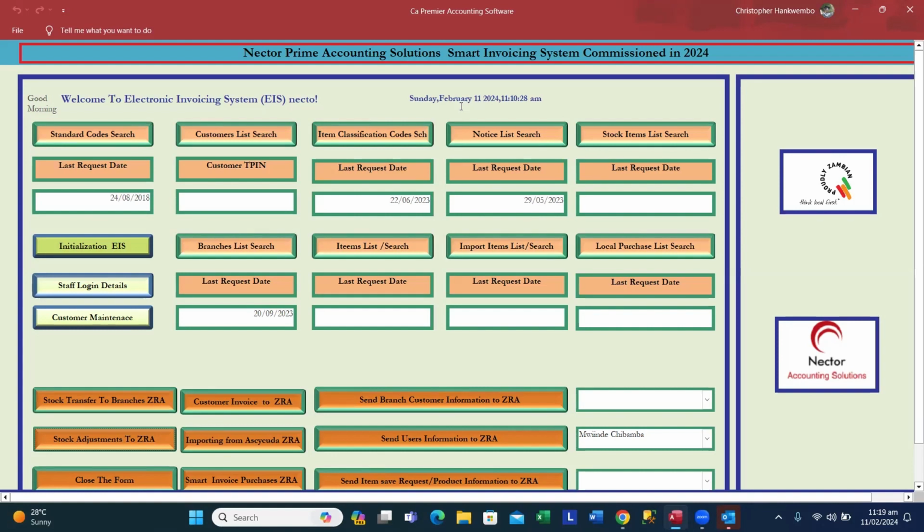So the best way to do it is to nominate one computer or desktop, remove it completely from the workstation, put it somewhere separate, and lock it up there, so that everyone will be going through that computer as a server. That's where you are going to install JDK and Apache. That's the one which will be routing all your information to ZRA Smart Invoice. I hope I've made it very clear.